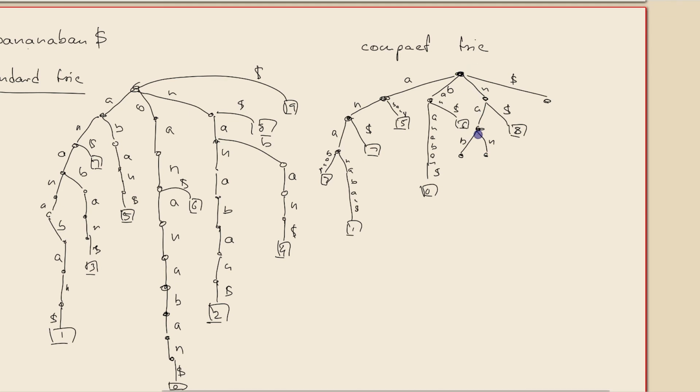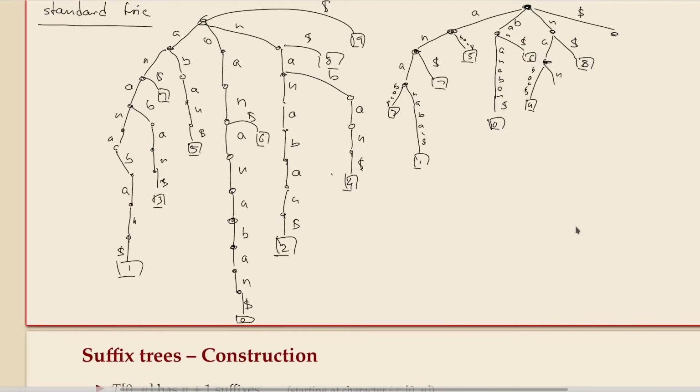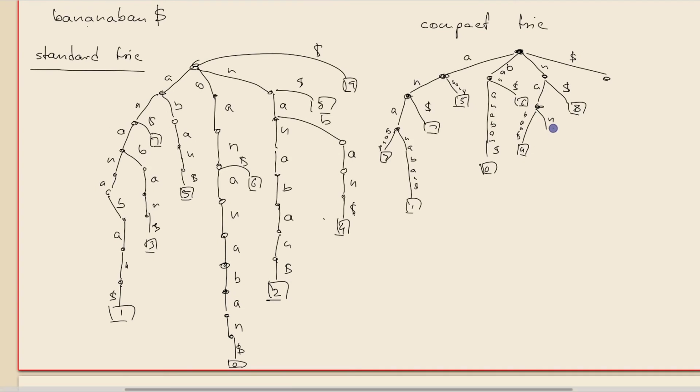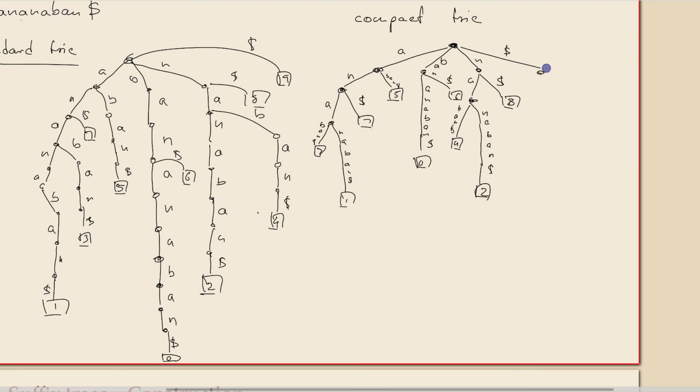So I'm at N, A, N, A. B goes down to ban. No node. Just one long edge. That was this one, 4. And the other one is also one long edge going down to naban. And the dollar. And 2. And that's it.